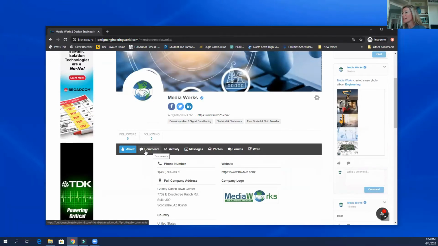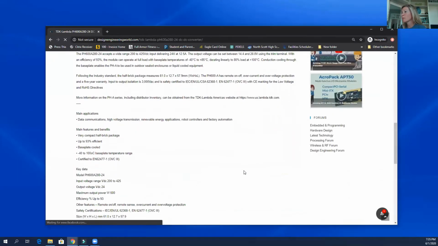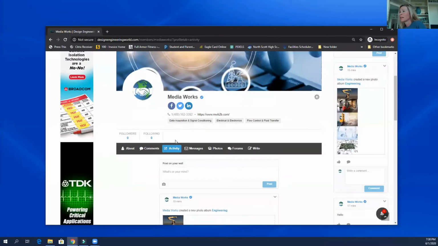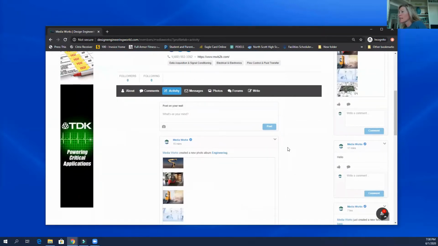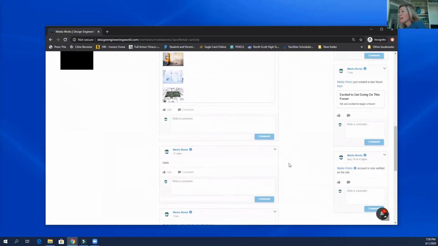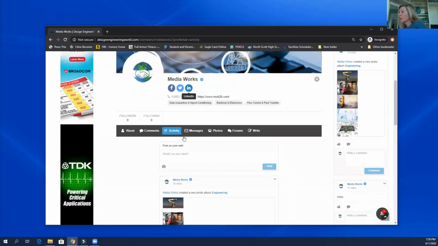The next one is going to be comments. Comments are going to show up if you go to someone's post and place a comment. Next is activity. Activity just shows a basic wall, sort of like social media, in your profile. Now, these are all things that we have done as MediaWorks.